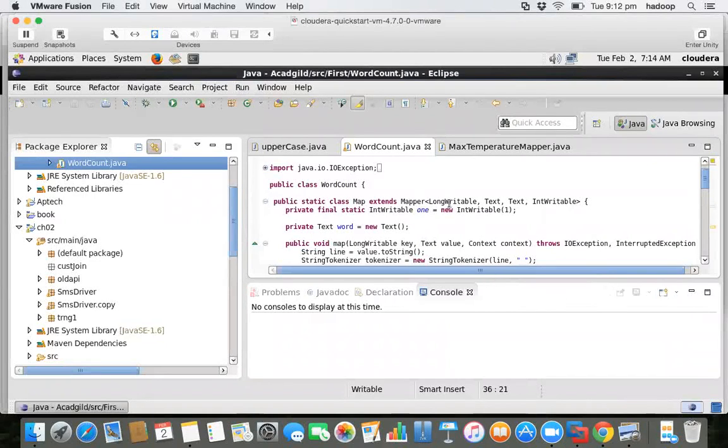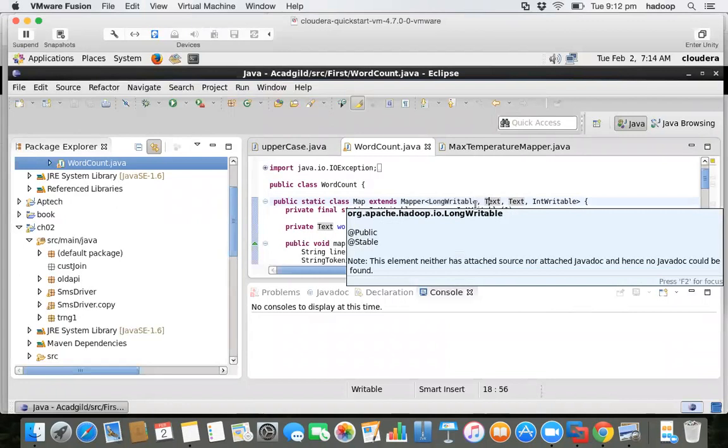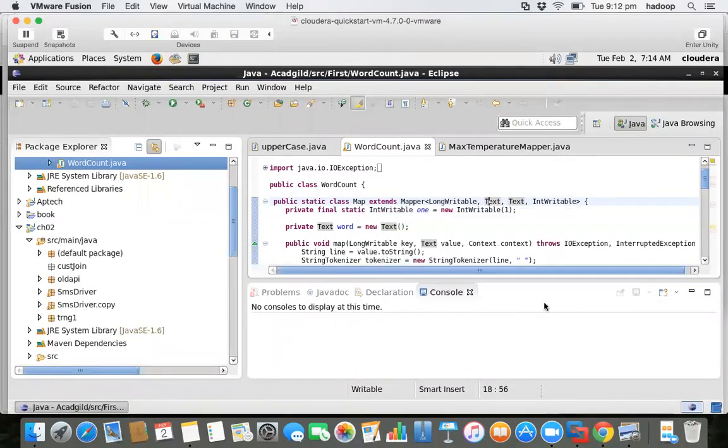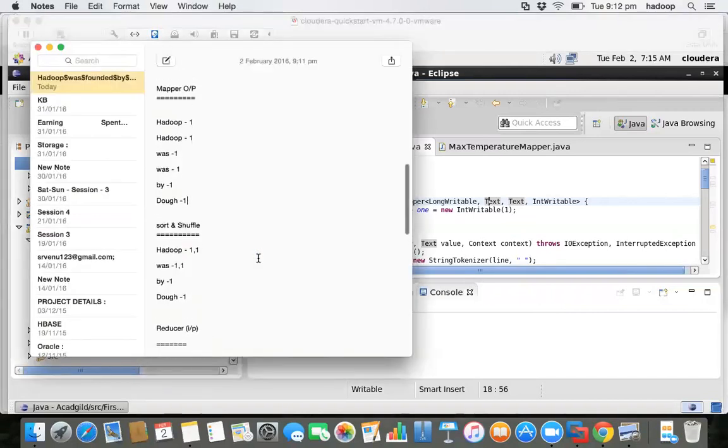Have a look. So what exactly is long writable? I'm assuming everyone remembers how many parameters a mapper class takes up. Not the input, I'm talking about the number of parameters. By default, a mapper class picks up how many parameters?